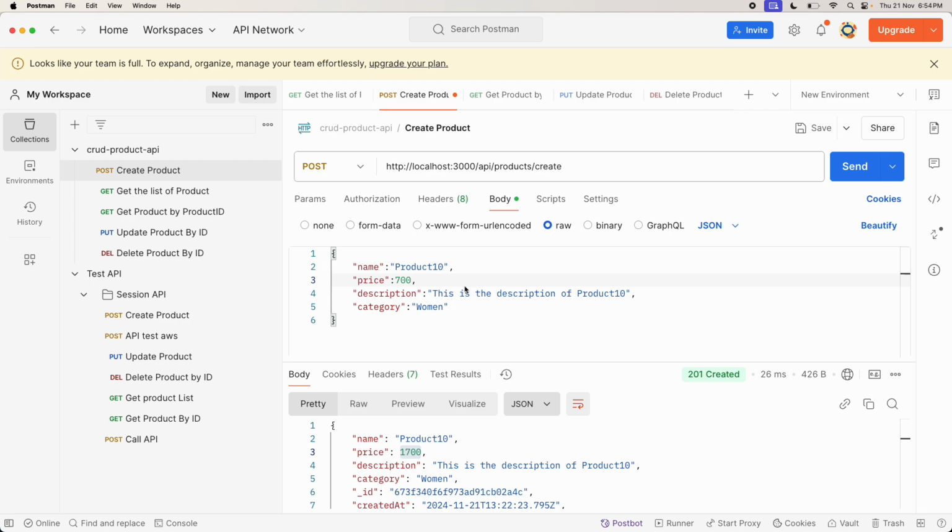Now the 700 won't show error, but it will go as 1700. So I'll just change it to 800, so that some difference will come, and I'll just make it product 11, and here also I'll put product 11. So let's try to see. Now once I do it, see, I passed 800, but in the database it is stored as 1800. So it's like a changing of the value.